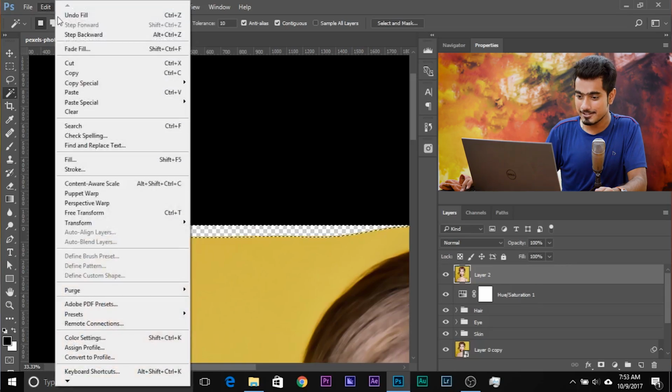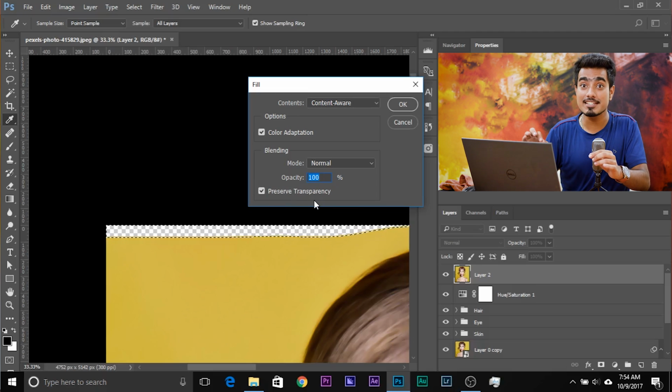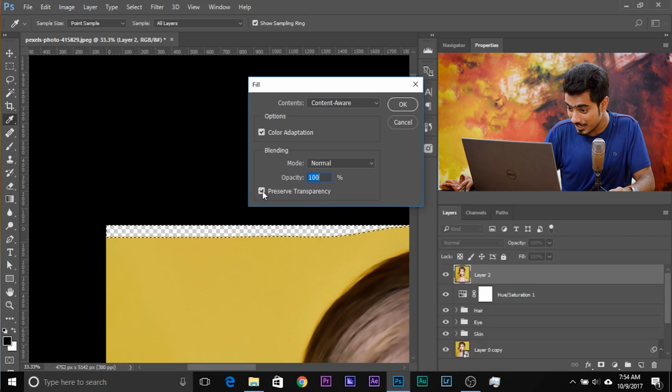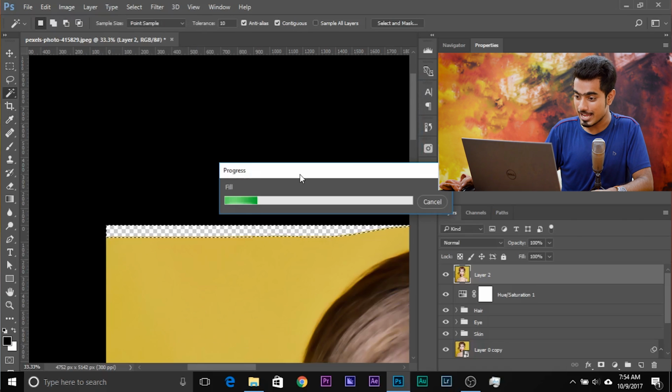Let's try that again. We made a mistake. Go to edit, fill, and check off preserve transparency. You don't have to have it checked because if you have that checked, it says preserve transparency, which means do you want to keep transparency intact? No, you want to fill it, right? So let's just uncheck that, okay? There's the learning, and I'm hoping it does a pretty good job this time, and it's taking a little time.